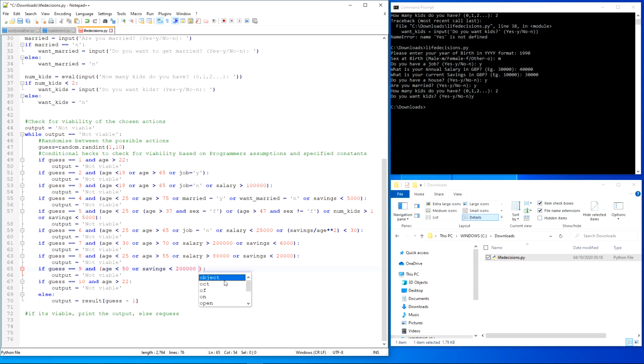Or if you don't have a house, then you should buy a house first before retiring. I should be using equal to here. I always miss this. So these are logical checks. Not equal to. So if you don't have a house, then I would say don't retire yet. You need to save more money.